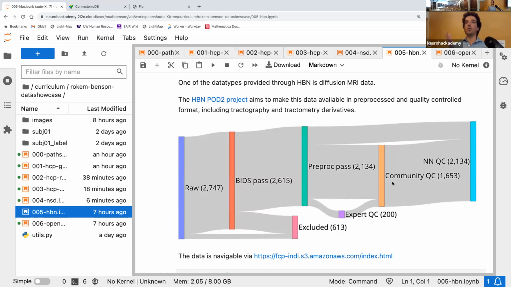And then we used those images to train a neural network that could do automated quality control. And so we did automated quality control of the remaining, not so many, subjects here. The nice thing about having a neural network now is that when new data comes along, we can run this neural network on this remaining data as well.